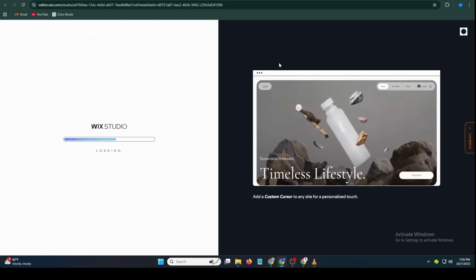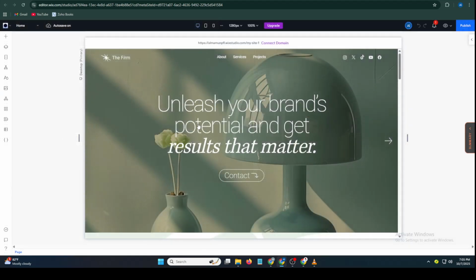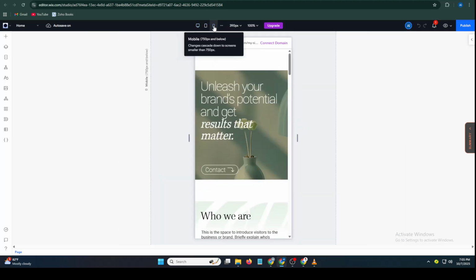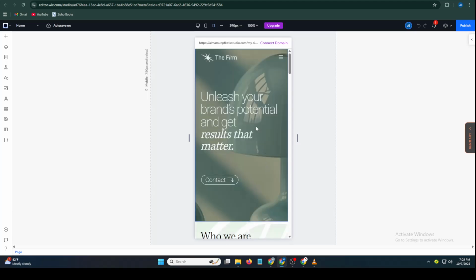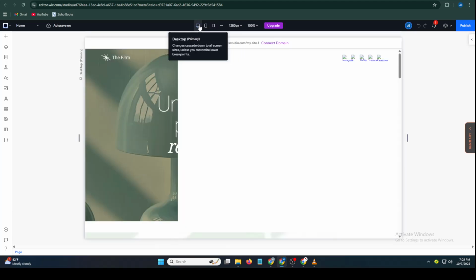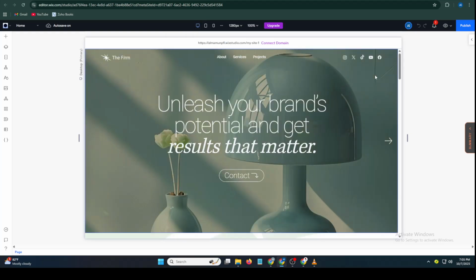Preview and edit your template. Scroll through the available templates and click Edit View on any that catch your eye. Take a few seconds to explore how it looks on various devices. You'll notice how responsive templates smoothly adjust layouts across screen types. Once you're happy with your choice, click Edit Template to open the Wix Studio Editor.